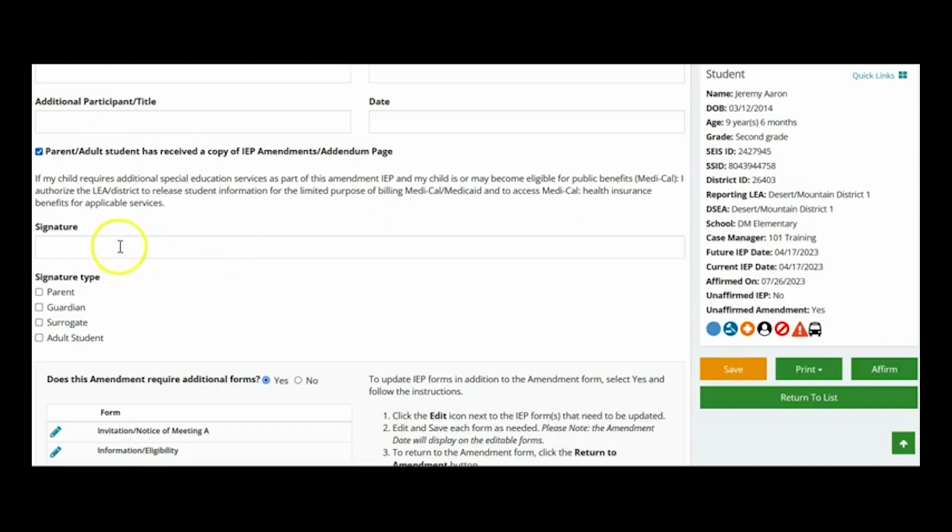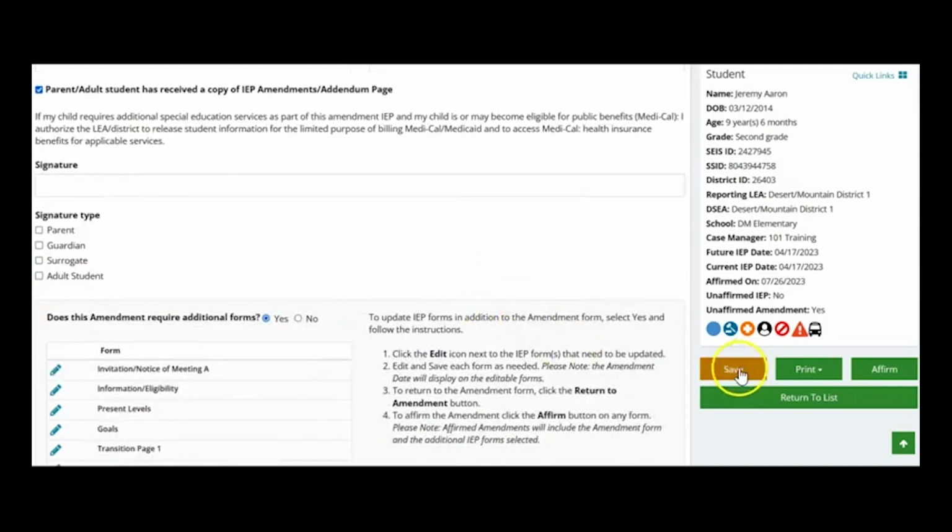Obtain the signature, mark the signature type, and when this is all done and complete, select Save. And then you will see the button on the very right-hand side. You're going to affirm all of these pages, and then you would select Affirm to complete the amendment.